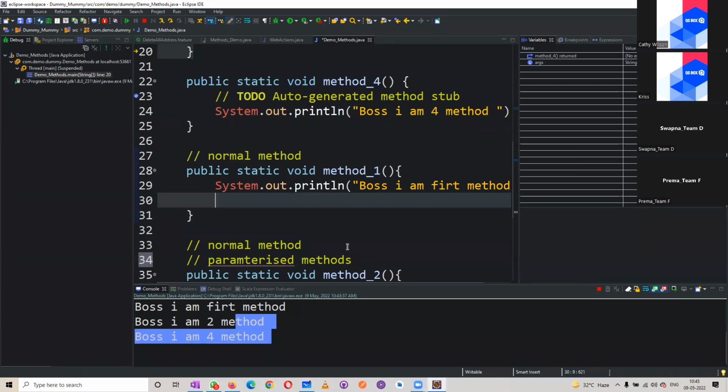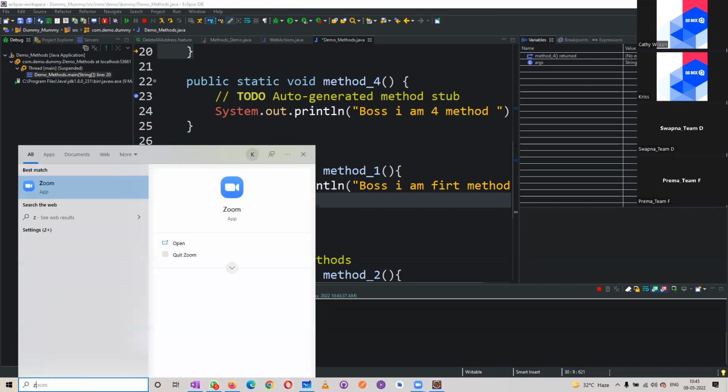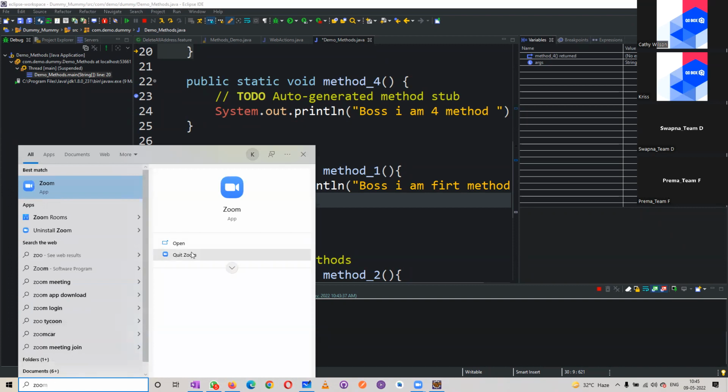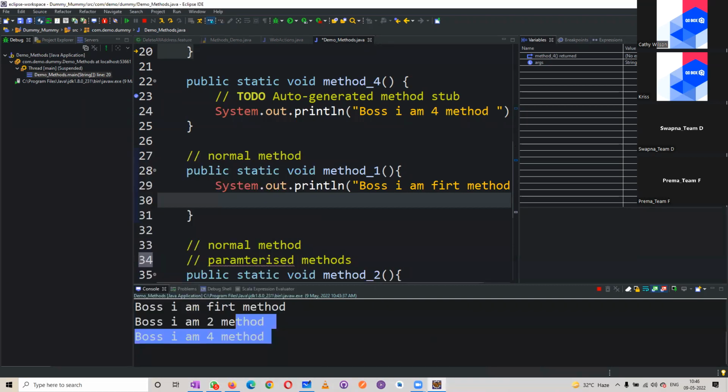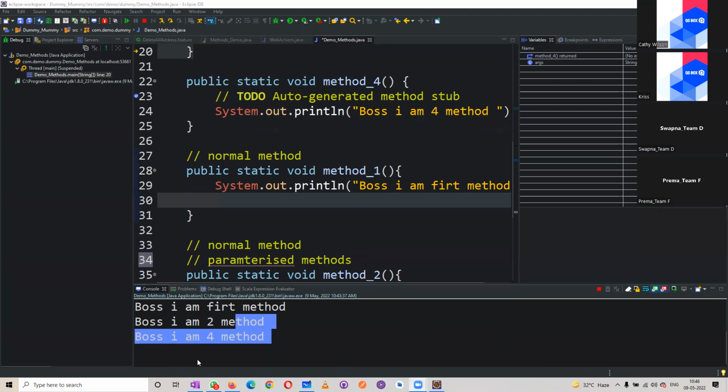See, what is a variable? Data can be stored in a variable. You guys are able to see my screen, right? Yes, sir. Okay. So what do you mean by the parameters?